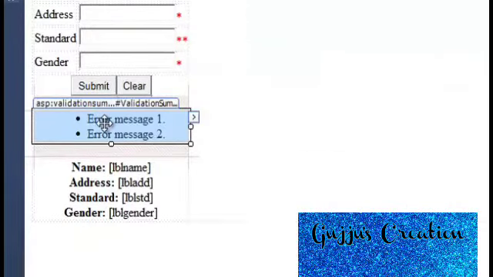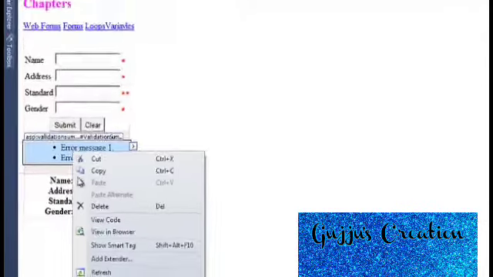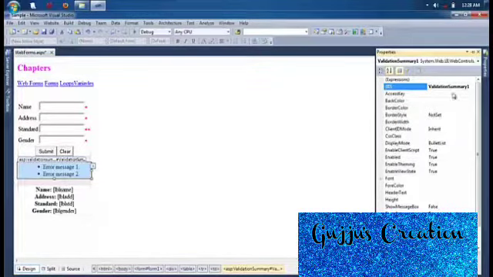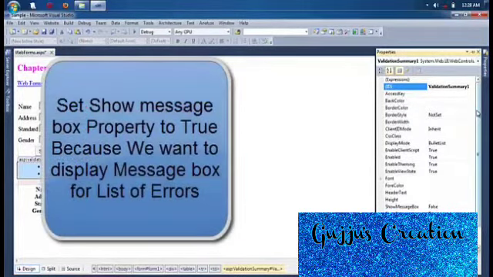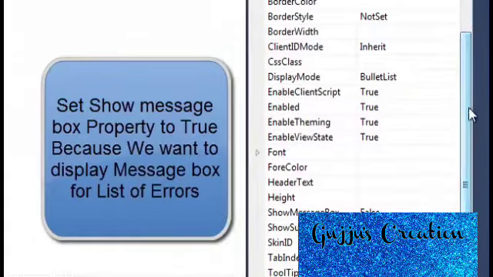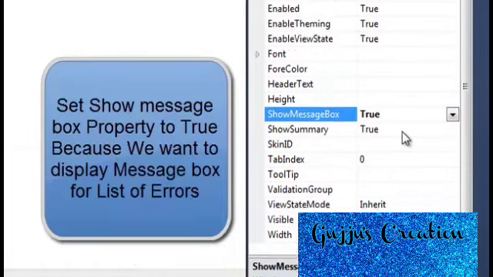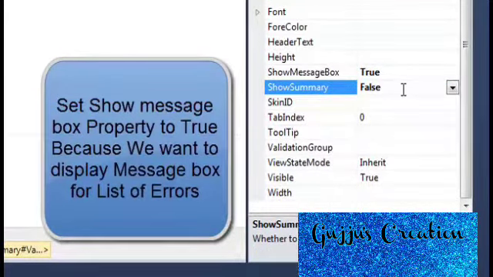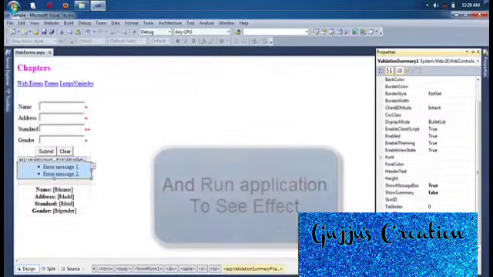This control is used to show the validation summary of which controls are showing errors. So go to the properties of the validation summary. We don't want to change the validation summary's ID, but go to the show message box property. When we want to display errors in the form of a message box, then you can set this property to true, and set the show summary property to false, because we don't want to display errors in the form of text. Set the validation group property to 1.